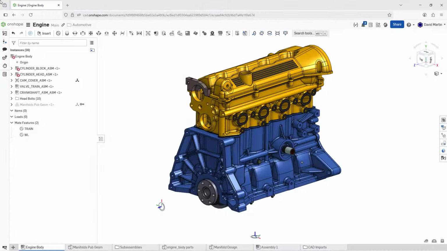In Onshape, you can reference a published geometry feature in a different document. In a previous video, I showed you how to create a published geometry feature and reference it in the same document. The big difference is that when you want to do it from another document, you are going to have to version the source document. Let's take a look at that.